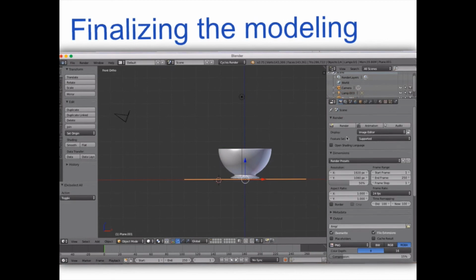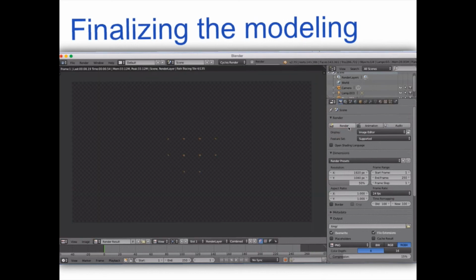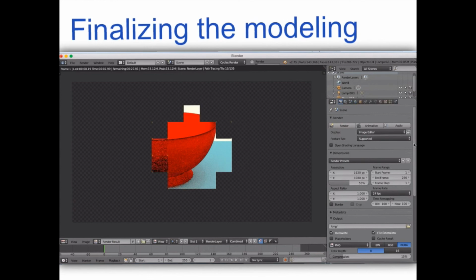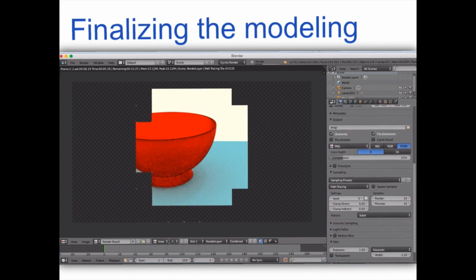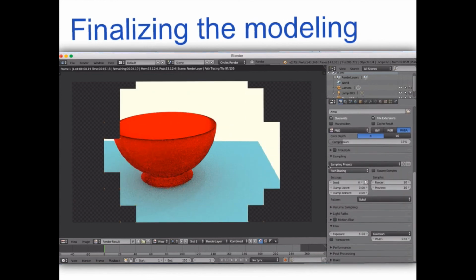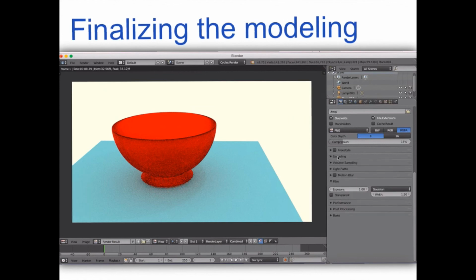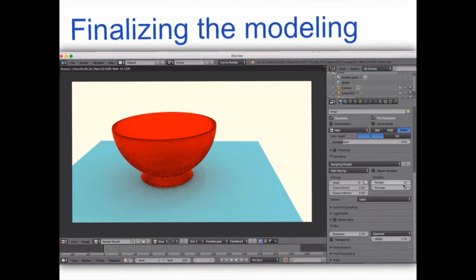And to see what the final product will look like, you go to Render button, which looks like the camera, and you choose Render. To increase the quality of rendering, you go to Sampling and you change the value for rendering. The higher the value is, the better the quality is, but the longer it will take.